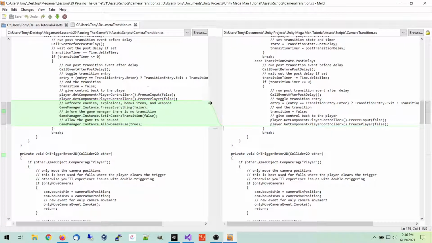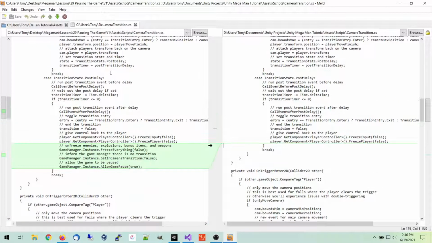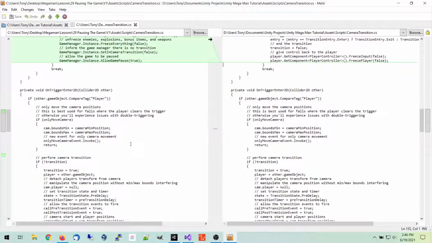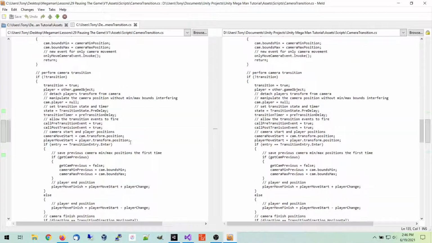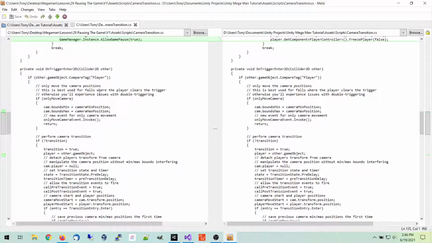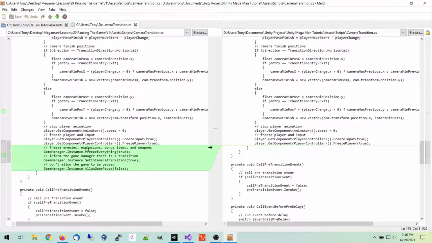And then the camera transition. So in the camera transition here, this is on the post delay. So unfreeze, we should probably start down here. So this is when you enter the trigger. So when you enter the trigger, we want to freeze everything. So everything, when we get to that, being weapons, enemies, the items, and explosions. Those are the everythings. I kept the player out of that so you can freeze everything, but maybe leave the player unfrozen. So I kept the player separate from this freeze everything function.